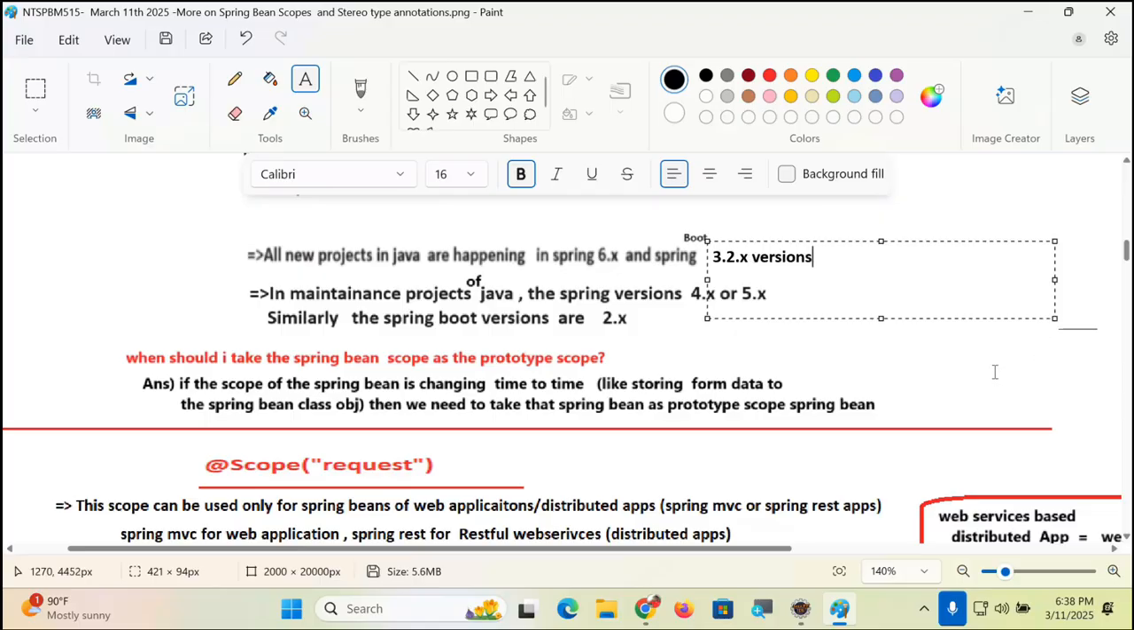Right. The maintenance projects of Java, the Spring versions are 4.x or 5.x. Spring Boot versions are 2.x. Maintenance means what? Old projects. Already developed and released, but they are there for what? Maintenance, bug fixing kind of thing.